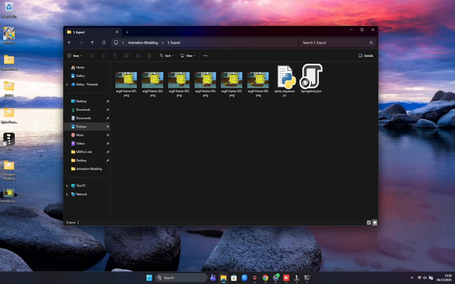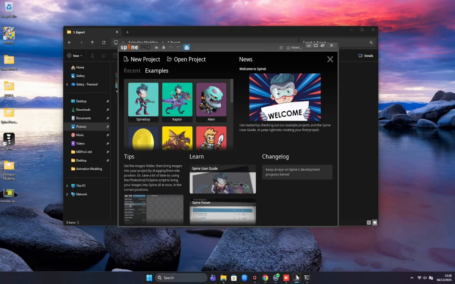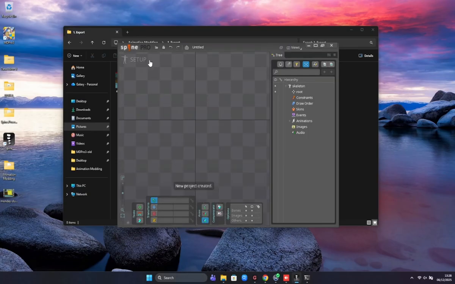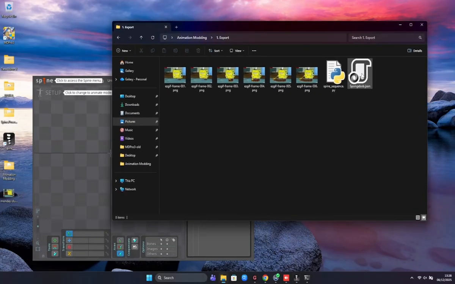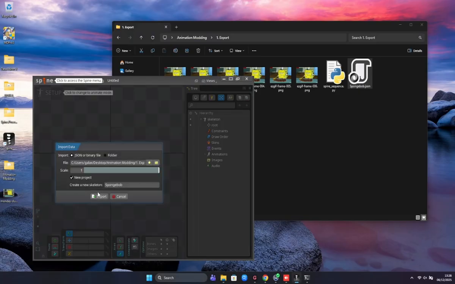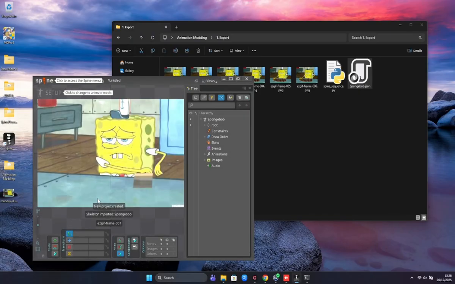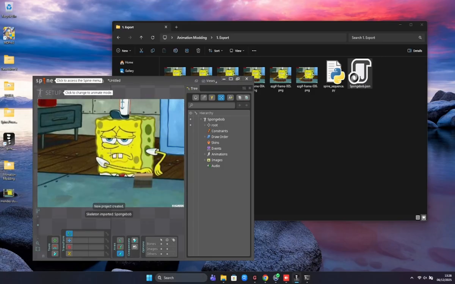Now we load the JSON file in Spine by clicking on New Project in Spine, and then dragging and dropping the JSON file into Spine. Here you hit import. Now you have successfully imported the JSON.